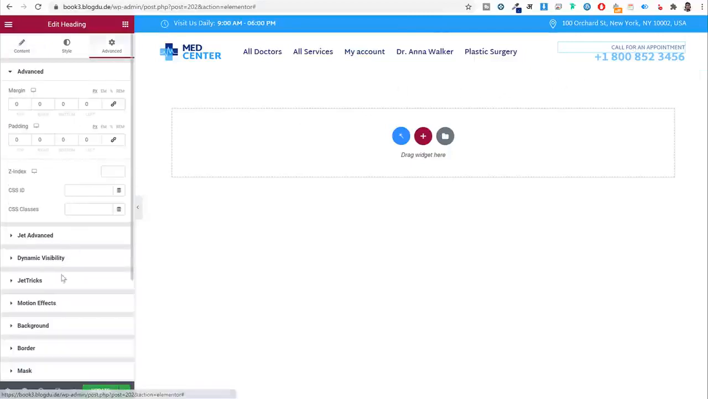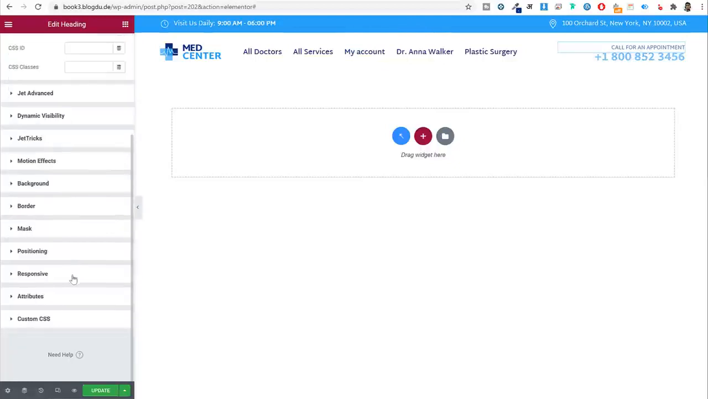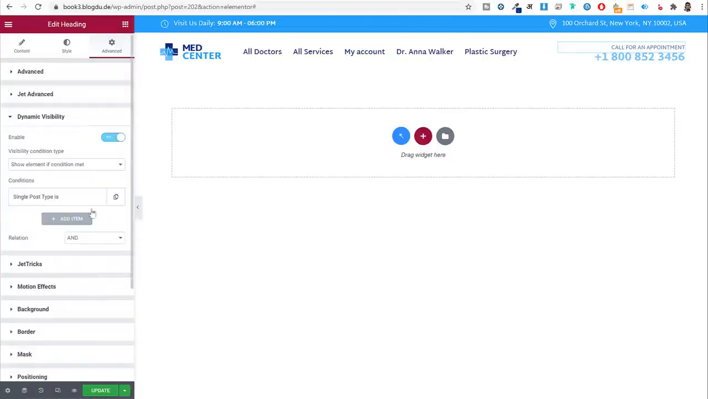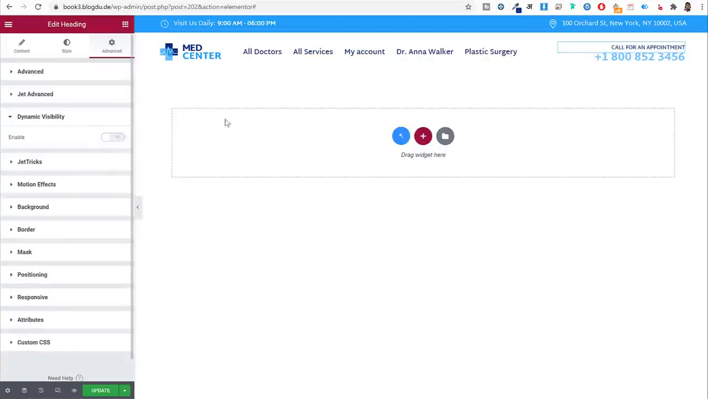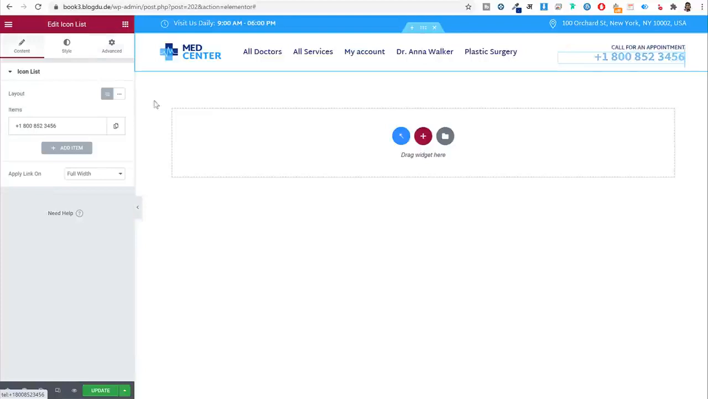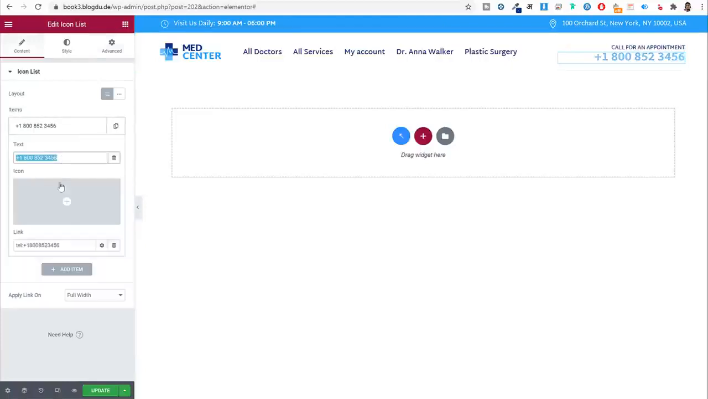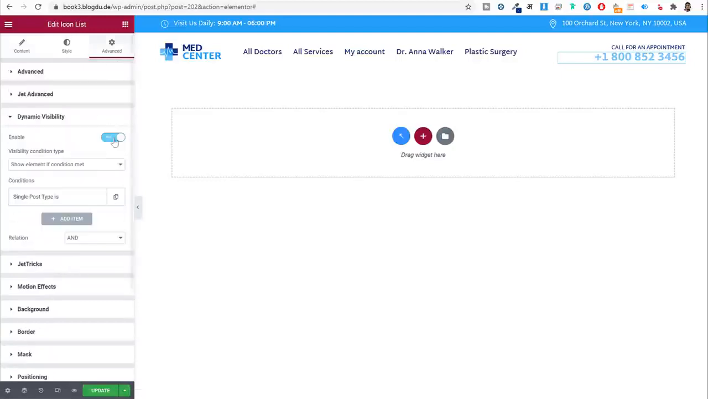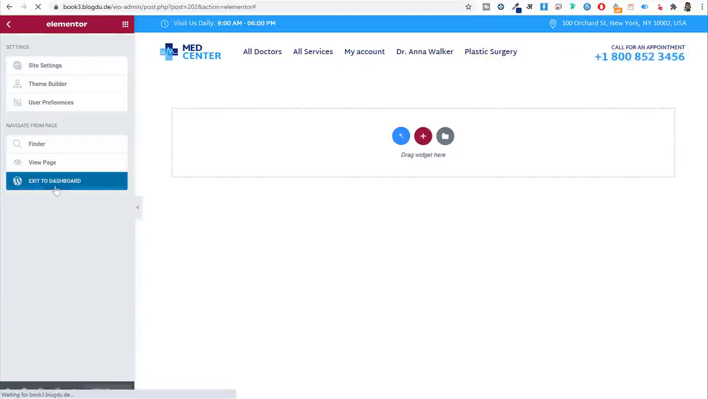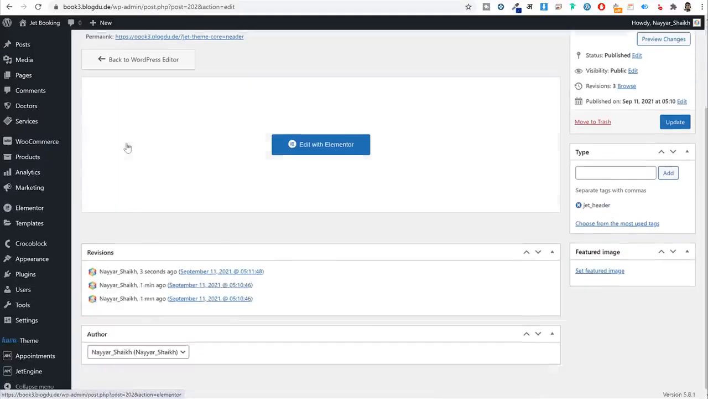and go to advanced. I've changed the dynamic visibility for this. So you can do one thing, just make sure dynamic visibility is off for this text, call for an appointment, and also for this text, your phone number. Instead of this phone number, type in your own phone number, go to advanced, and also for this dynamic visibility, make sure it is no. Update this page. Again, come back to your dashboard, and now let's create a footer.